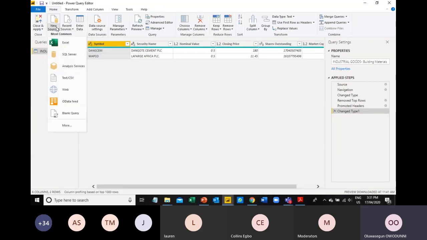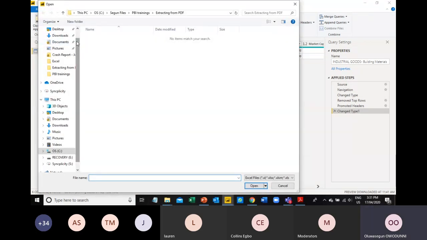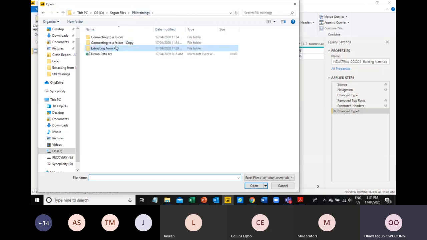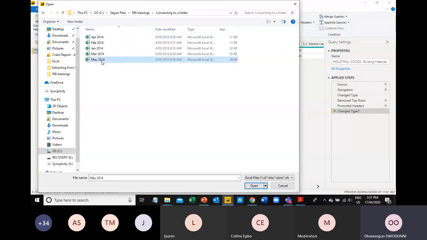So let me connect. My next file type is Excel. I want to connect to an Excel file. Let me locate an Excel file I could connect to for the essence of this training, so we'll see what I'm talking about. Let me connect to this Excel file. I have a table here where I have an Excel file, so I can connect to May 2014.